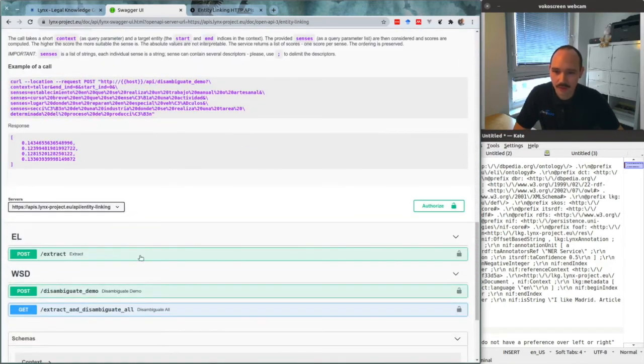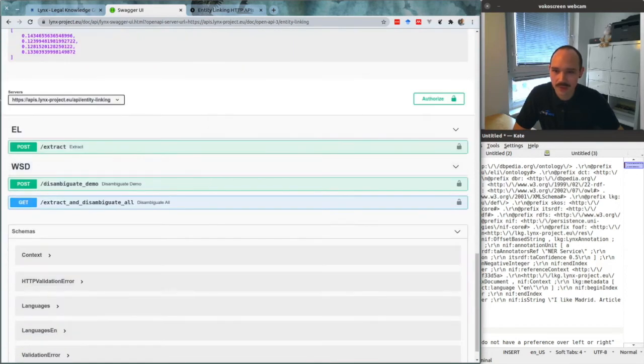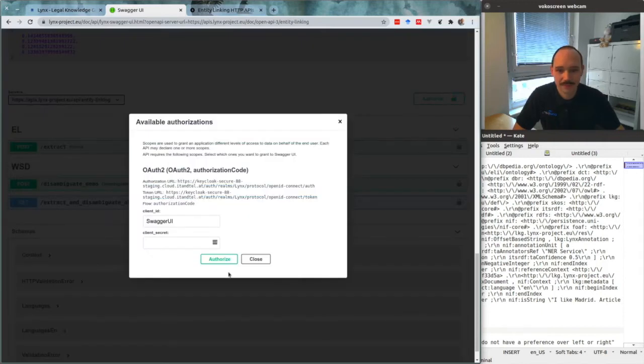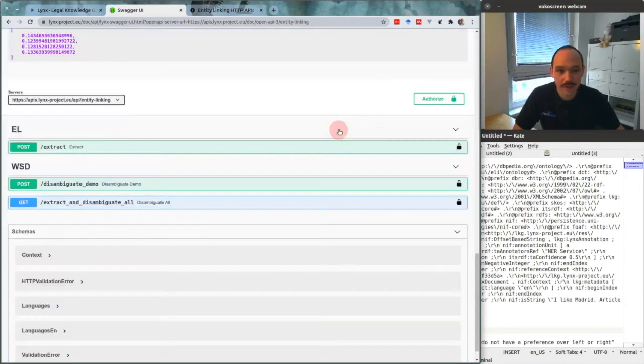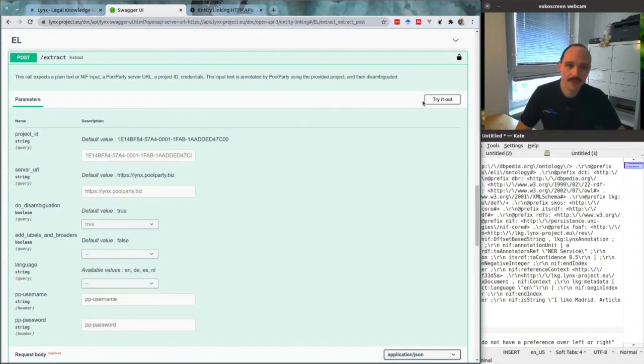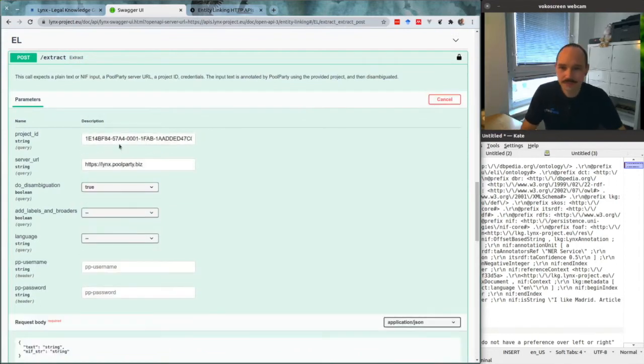I scroll down to navigate to the actual endpoints. Here is our server, which points to APIs of the Lynx project. The first thing we need to do is to authorize. I authorize here, I get an OAuth2 token, and now I'm ready to go with my requests. First, I would like to demonstrate to you the extract endpoint. Let's click on try it out.